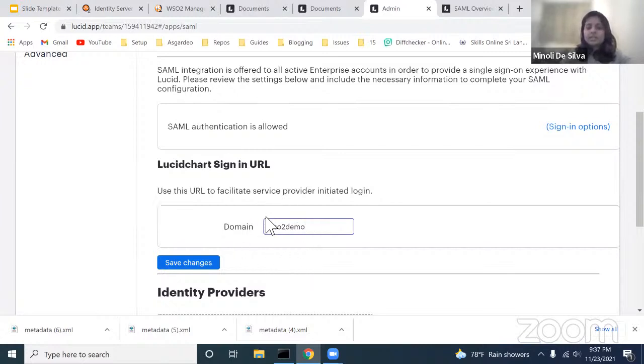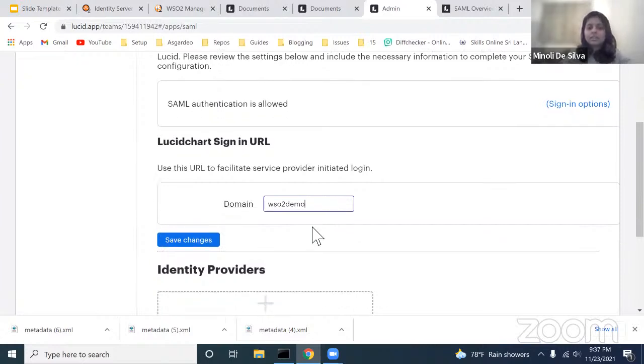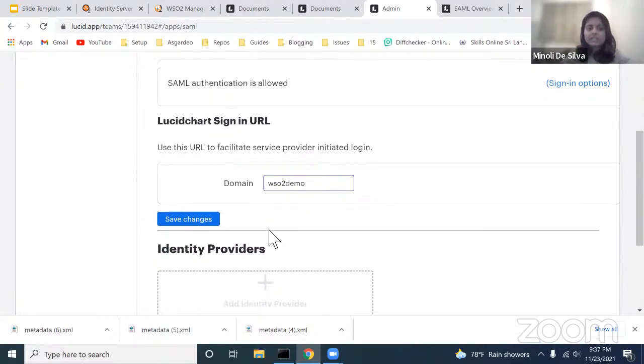This will be added to the sign-in URL, which will be provided to the members of your organization to access Lucidchart. When they click on the provided URL with this domain, they will be directed to Lucidchart, which will provide the authentication option with WSO2 Identity Server. So I will save the changes for the domain.